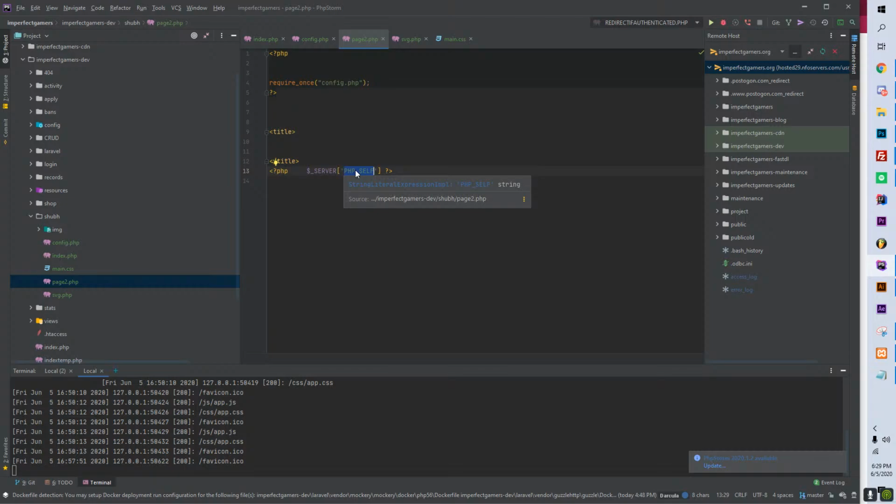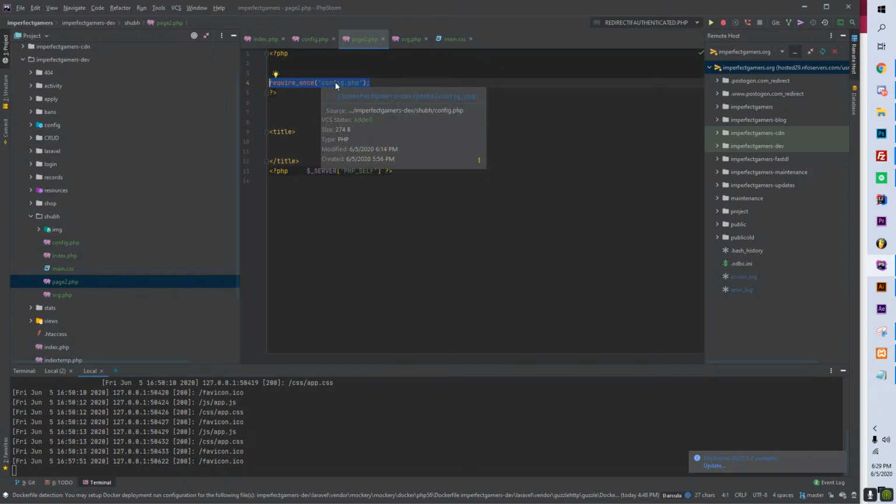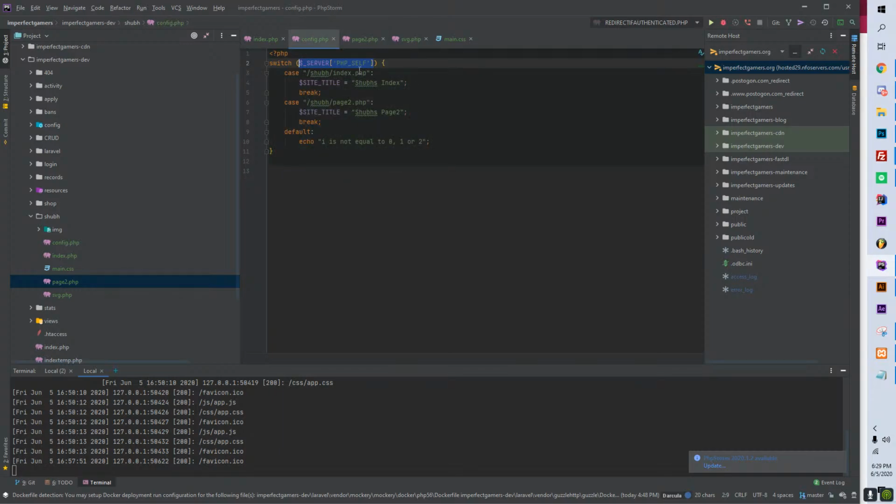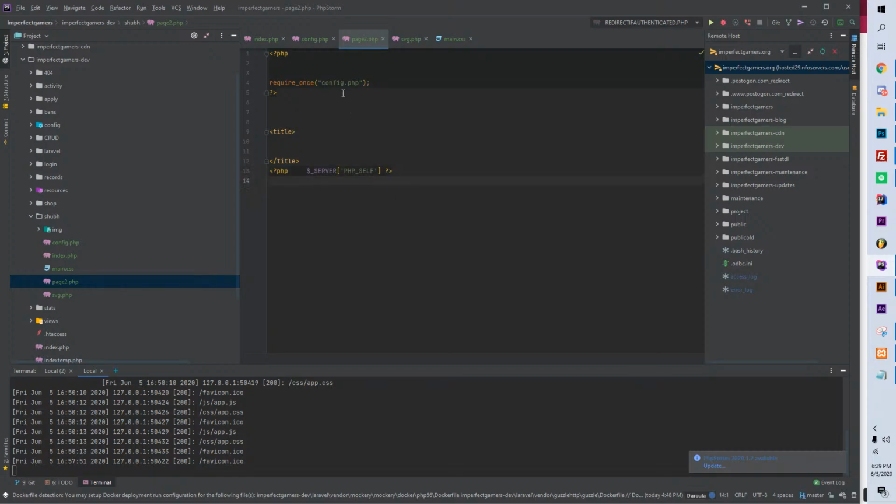In this case, we're not trying to access the variable. We access the variable up here, because we already called config.php, which has the variable defined based off of the page that we're on. In this case, we're on this page, so it sets the site title to this. Basically it's saying, okay, site title equals Shub's page 2. So now we already have this variable, and we can access it because we referenced it up here. What we're trying to do is use it. We're trying to do something with it.